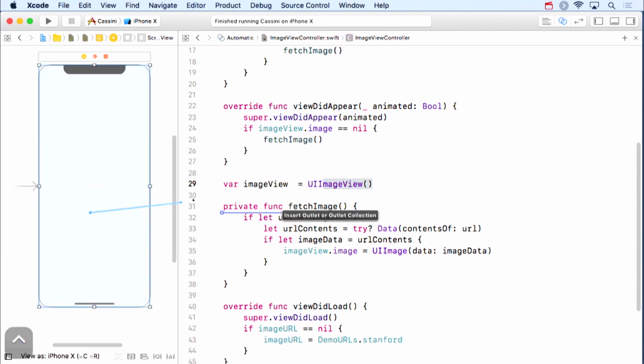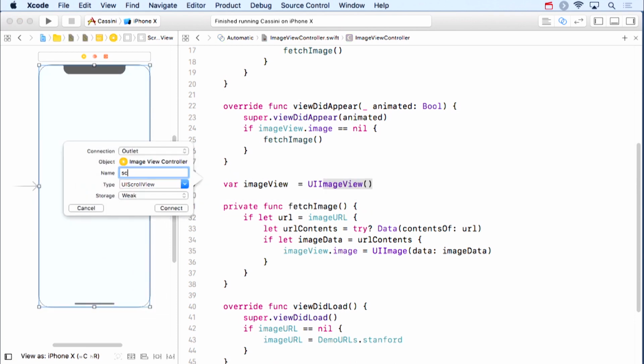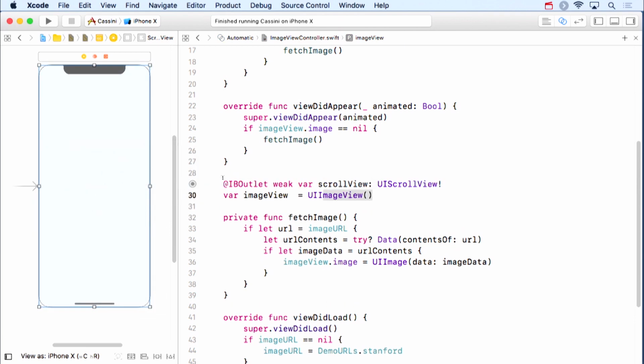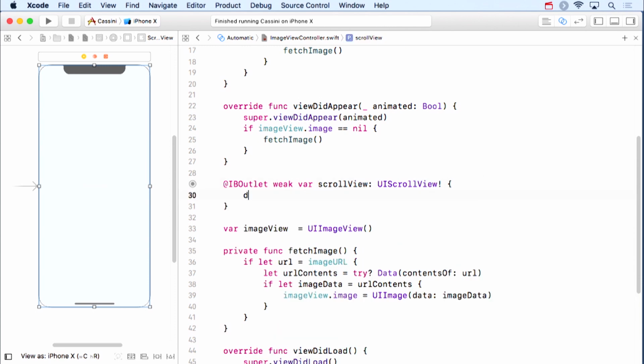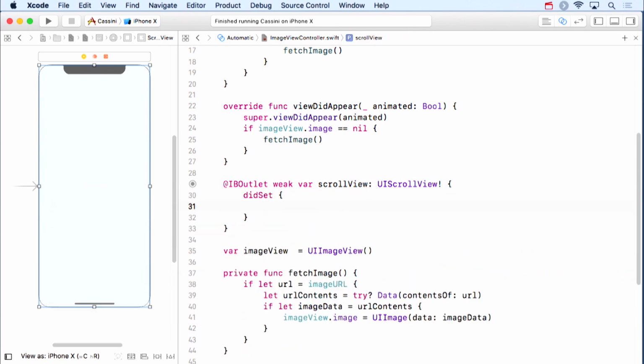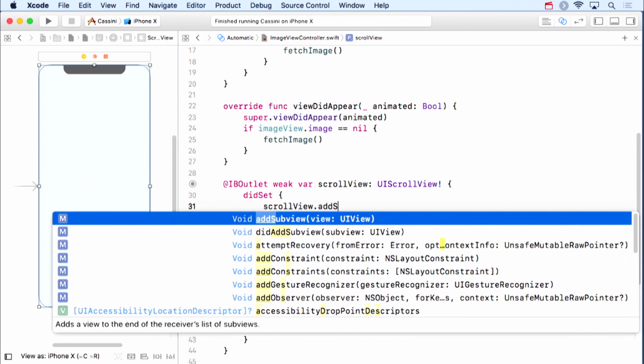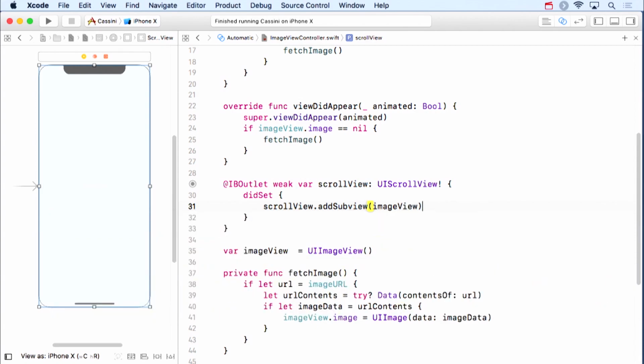And then let's control drag to hook up to our scroll view. Call this scroll view. Now we have a connection to both. Here, we just want the image view to be in the content area of the scroll view. So as soon as the scroll view gets hooked up by Interface Builder, I'm going to ask the scroll view to add as a subview my image view. Okay, so added it. That's nice.